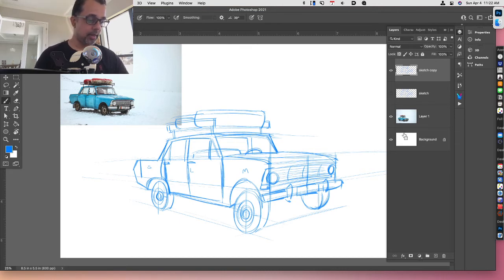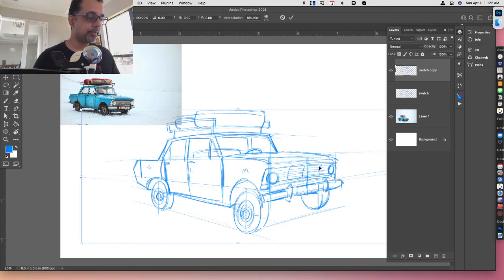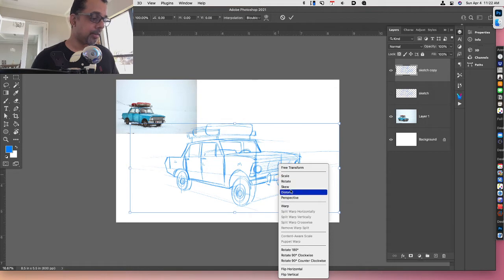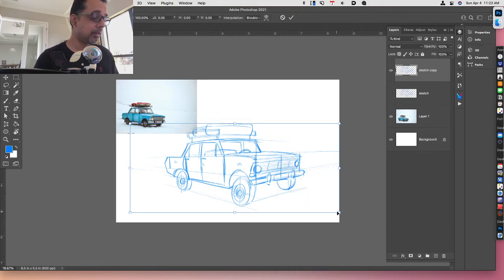If I hit Command T, the Transform tool, and I'll just zoom out a little bit here, the Command T keyboard shortcut brings up the Transform tool in Photoshop. And there are a few different attributes here that you can play with. Scale will make the object larger or smaller. Rotate will obviously do what rotation is supposed to do. But I'm most interested in perspective.